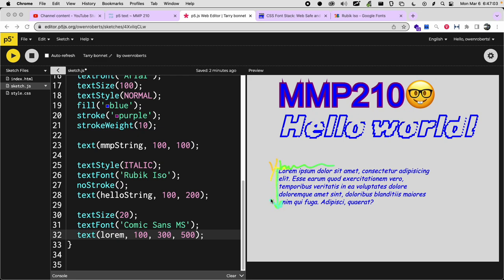So we can also change the vertical alignment of the text. Once we have this paragraph, it's a little bit easier to see. Let's try a couple different things. So I can say text align. And with text align, I have two parameters. The first is the horizontal alignment, and the second is the vertical alignment.